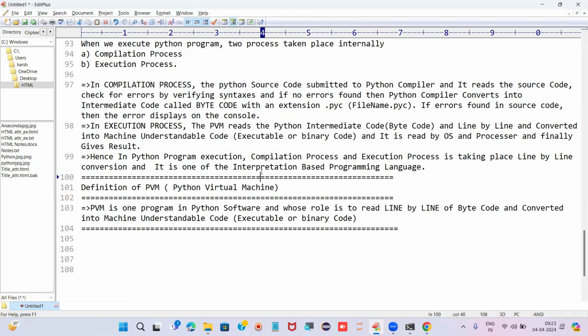Okay. C shell. One term is there called C shell. For C programming, one term is there called C shell. In this place, we have PVM, right? Who is doing, whose role is what? To read the code line by line, right?